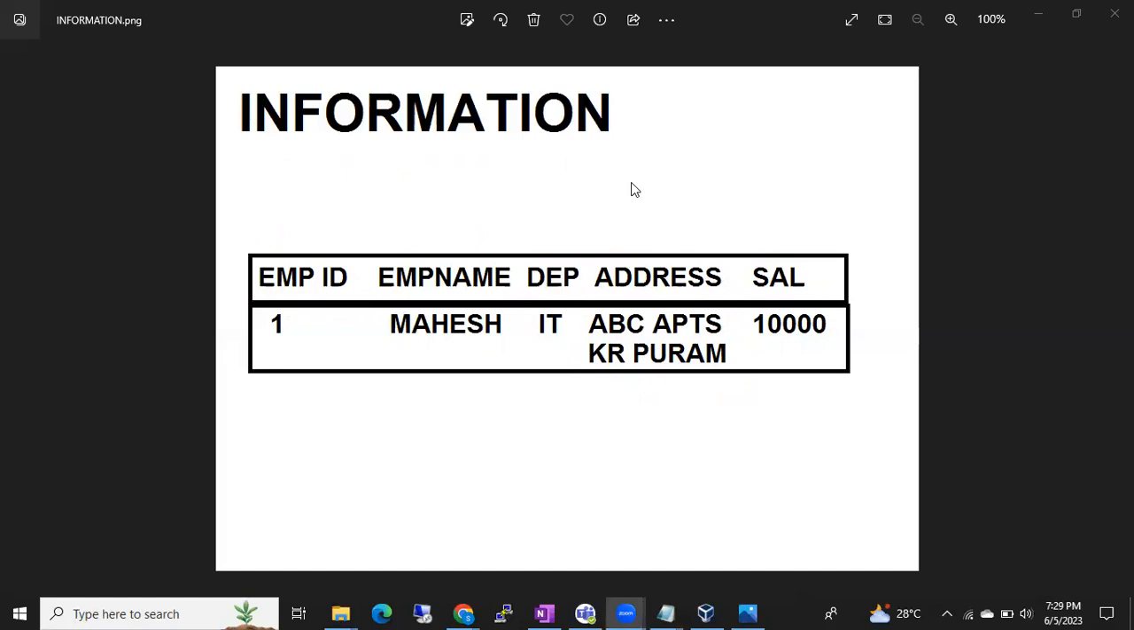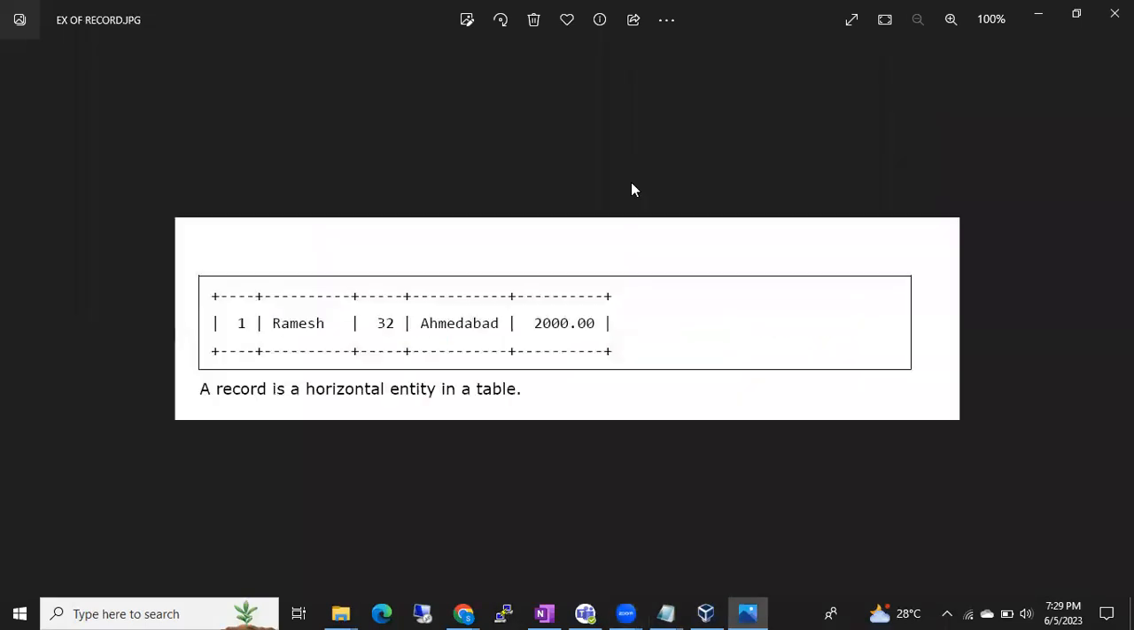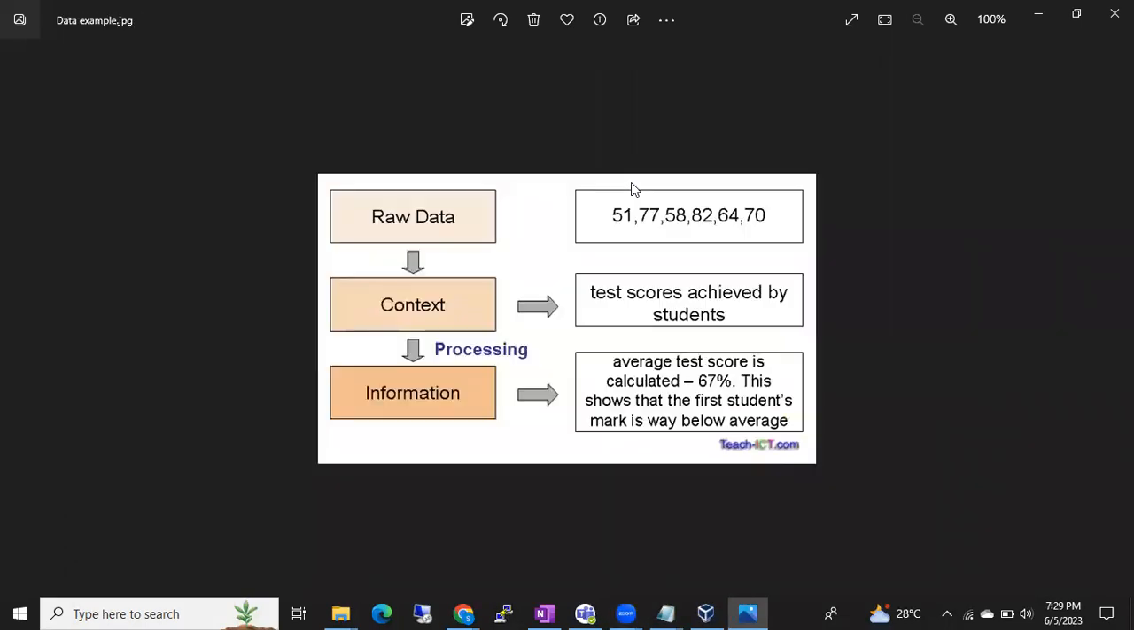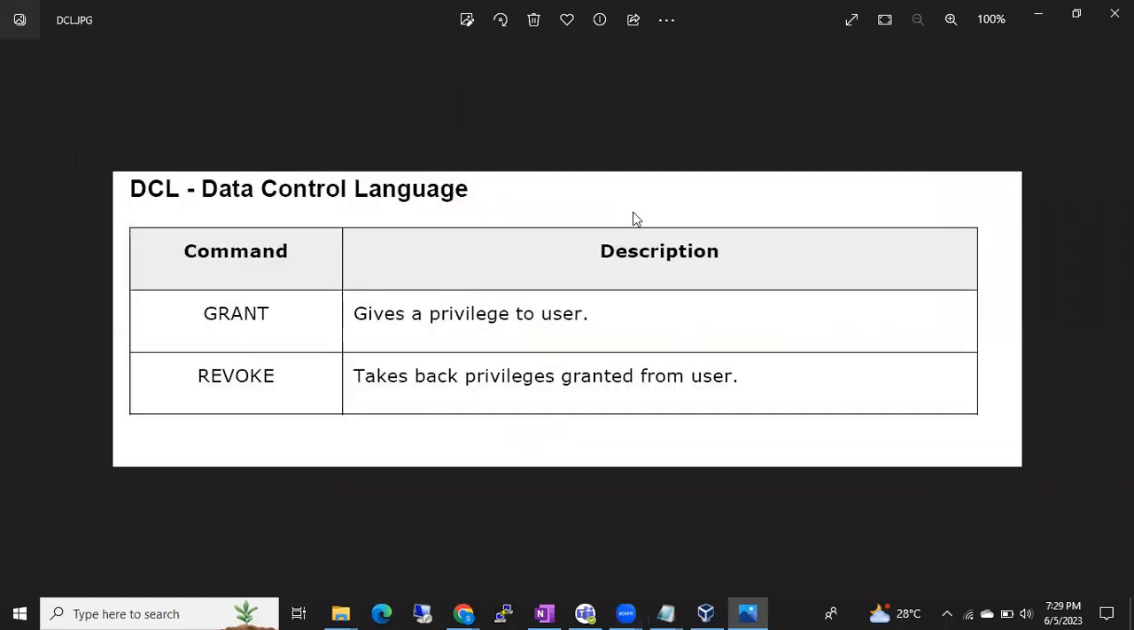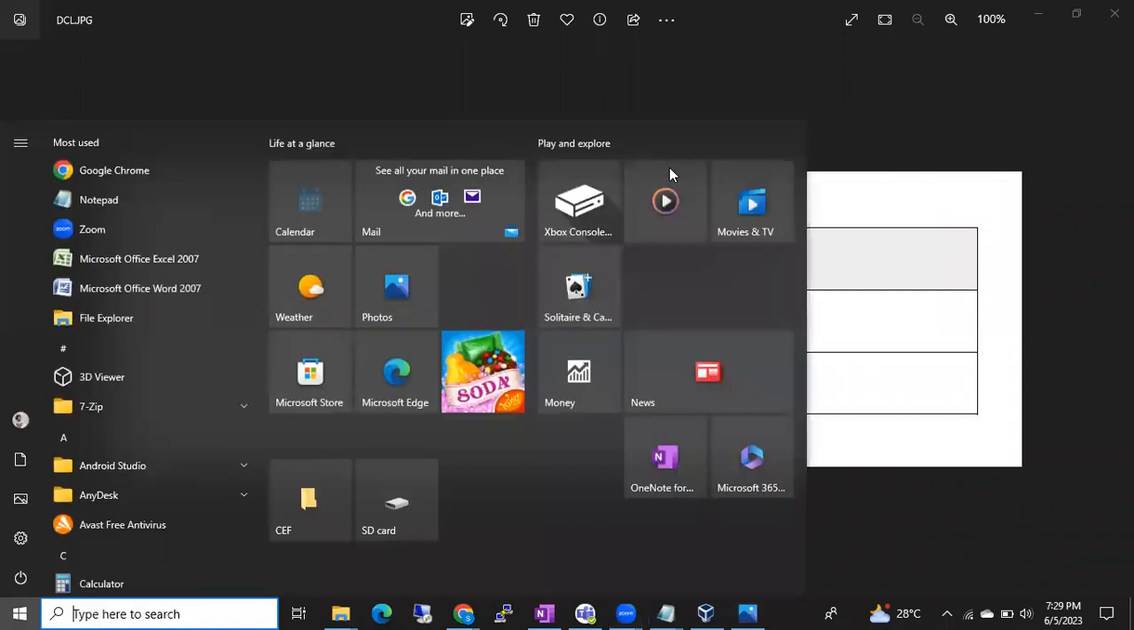So who can help us to process this data, guys? SQL Server will help us to process this data.